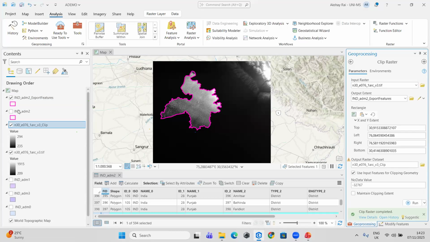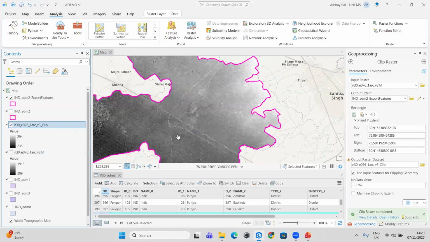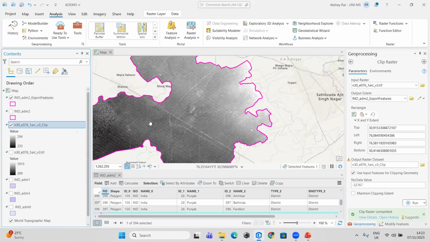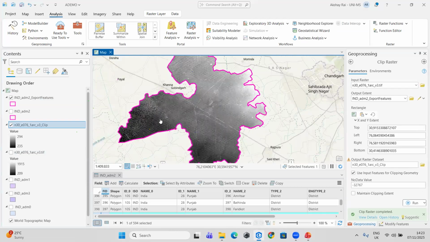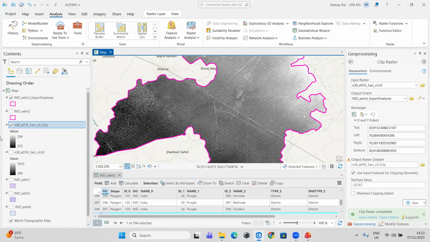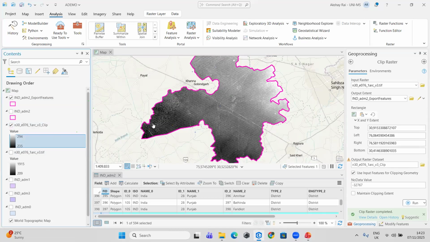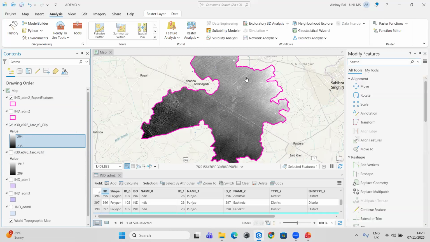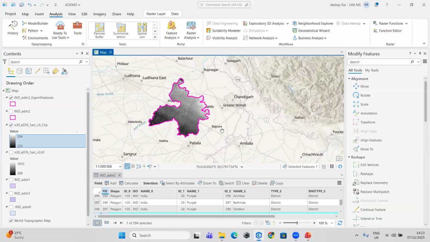and I turn off the other one, I have it clipped for my region. So if someone asks me, I can tell the highest point in this district is 294 m, and the lowest point is 235. Yes. Okay.